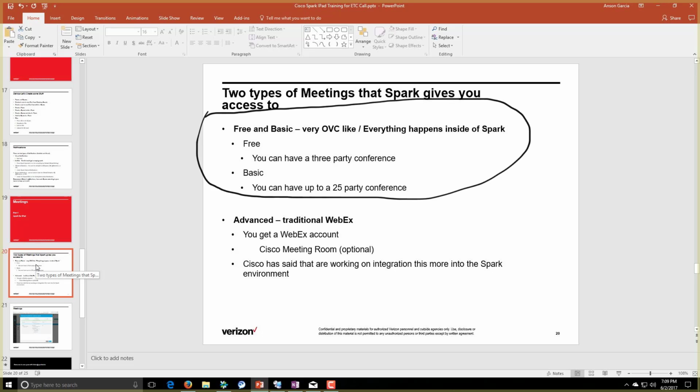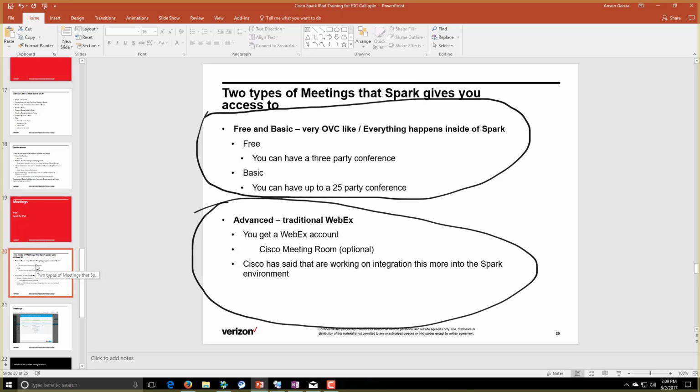You're not going in through a browser like you do on the second style of meeting, which is the advanced meeting, the traditional WebEx meeting. So there are free and basic meetings, which are very OVC-like, voice, video, screen share inside the Spark app, and emphasis on inside. And then there are the advanced meetings, which we're all familiar with, WebEx. Those are the two styles of meetings that come with Spark.